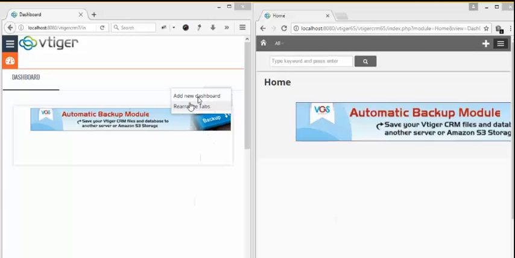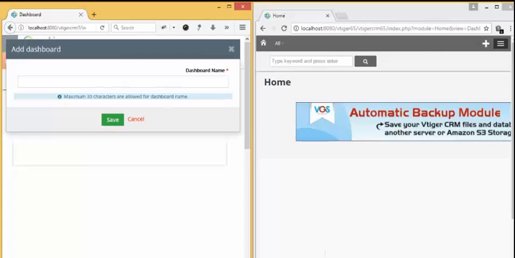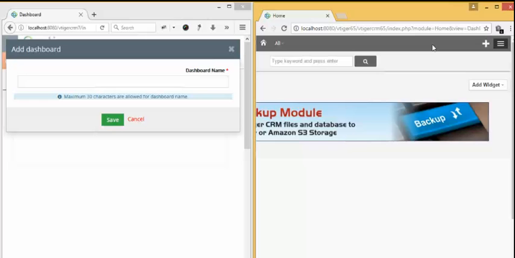And also there is an option to rearrange or create additional dashboards. So there will be multiple dashboards with multiple widgets attached to the dashboard. That feature is available now.